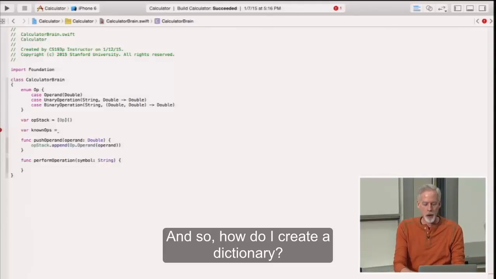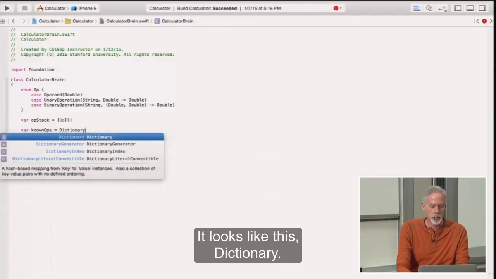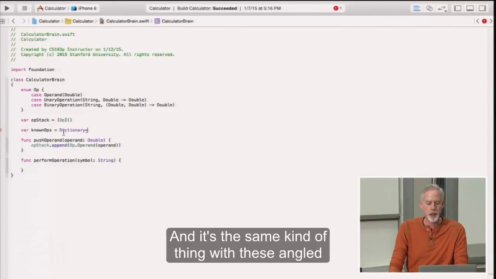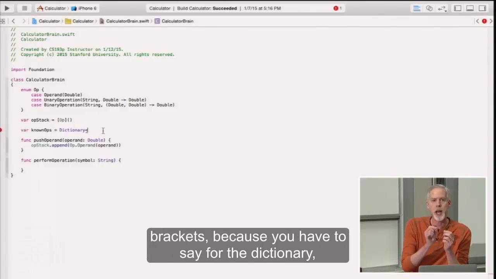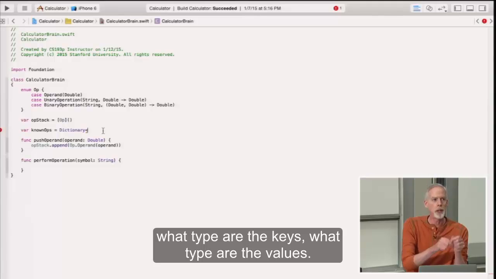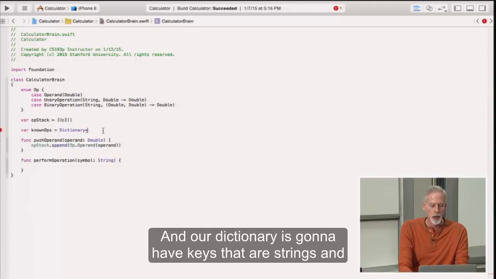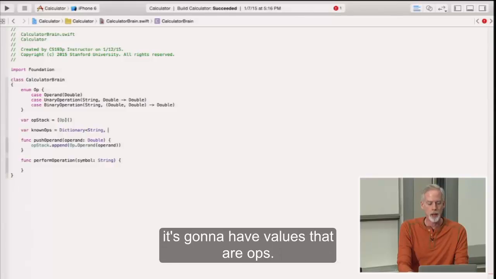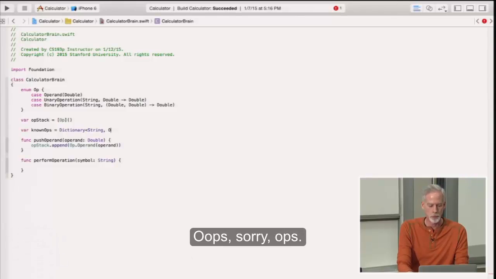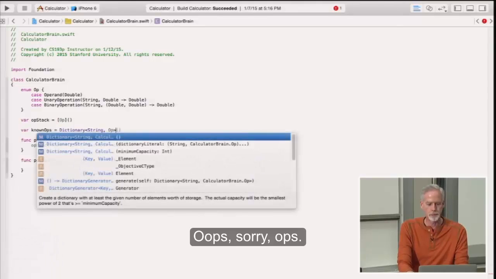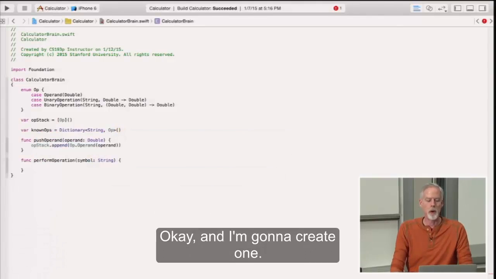And so how do I create a dictionary? It looks like this, dictionary. And it's the same kind of thing with these angle brackets, because you have to say for the dictionary what type are the keys, what type are the values. And our dictionary is going to have keys that are strings, and it's going to have values that are ops. Oops, sorry, ops. Okay, and I'm going to create one.